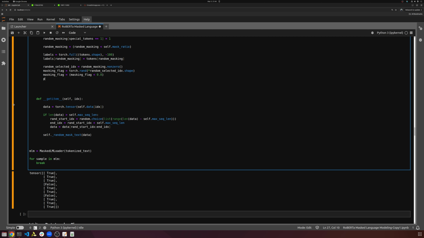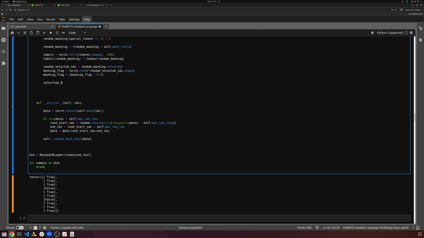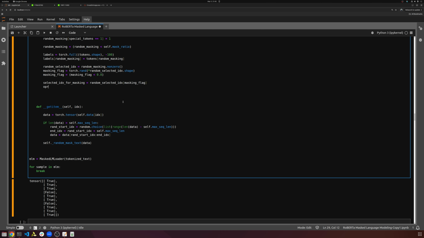So now that we have that, all we need is our selected index for masking, which is going to be our random selected index. And we're just going to filter it with our masking flag, right? So all I want is, these are all the things that were selected as candidates for masking. I'm just going to filter them for the only ones that were true. So here we go. Print selected index for masking.